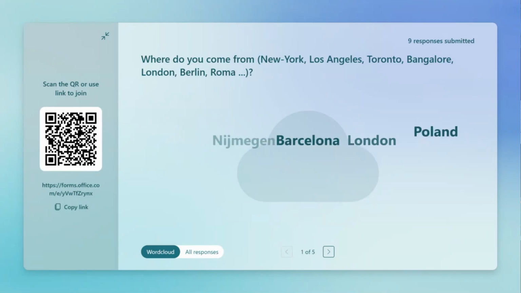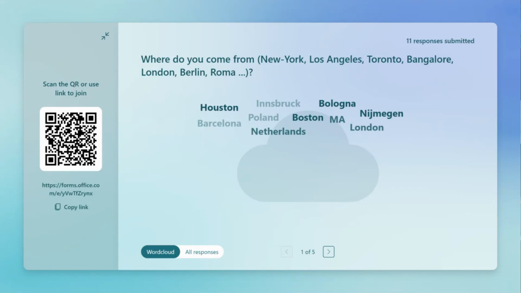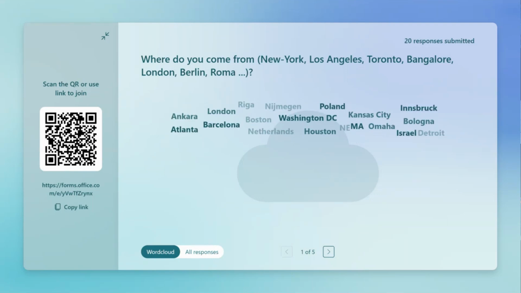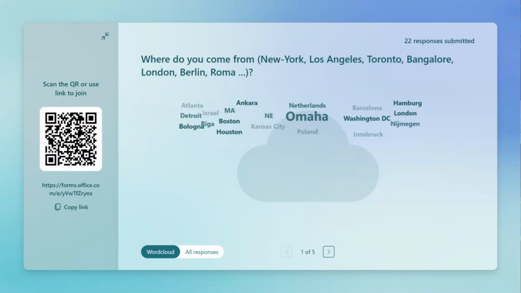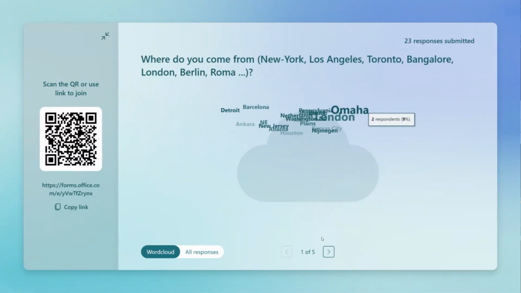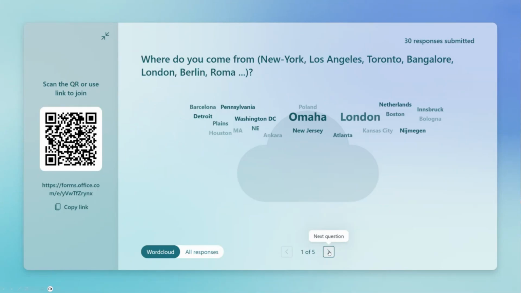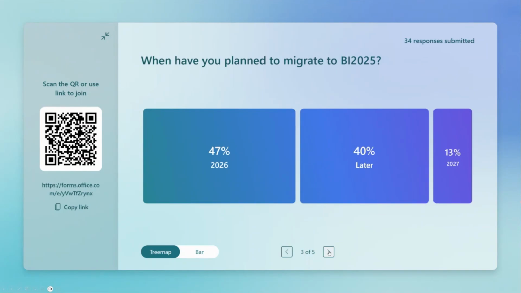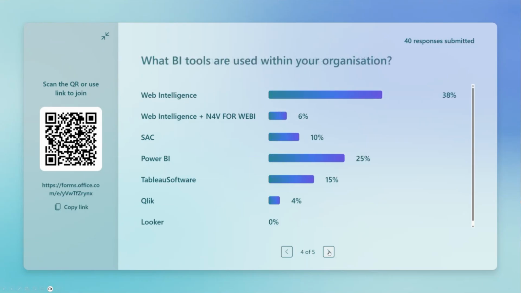We are mostly on 4.3 at most of my deployments, running BI 2025 in a sandbox. We are planning to migrate to BI 2025 at most of our sites this year or next. And we are rocking Web Intelligence. We're rocking Web Intelligence plus Need for Viz. Some sites run SAC. Power BI is always there in the background. Tableau at some places, not many. No Qlik, no Looker. And obviously, I know Need for Viz. I've known Need for Viz for six years now.